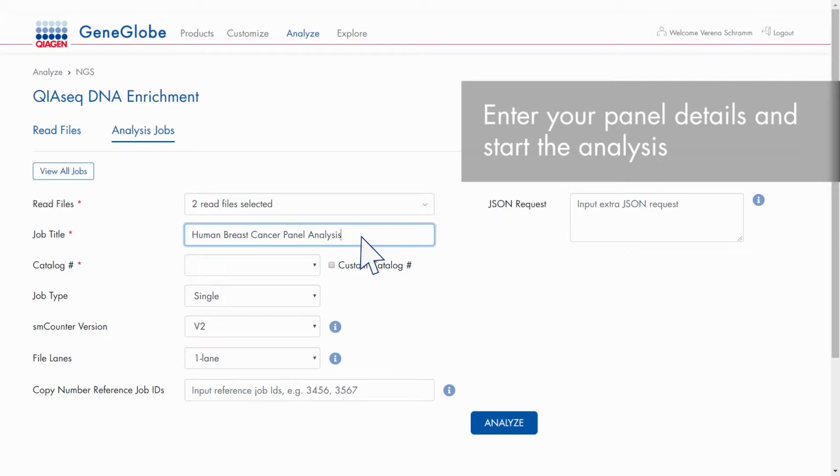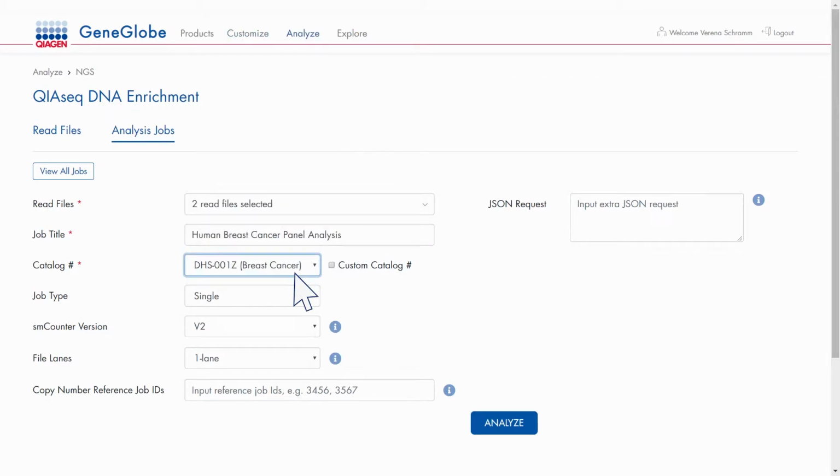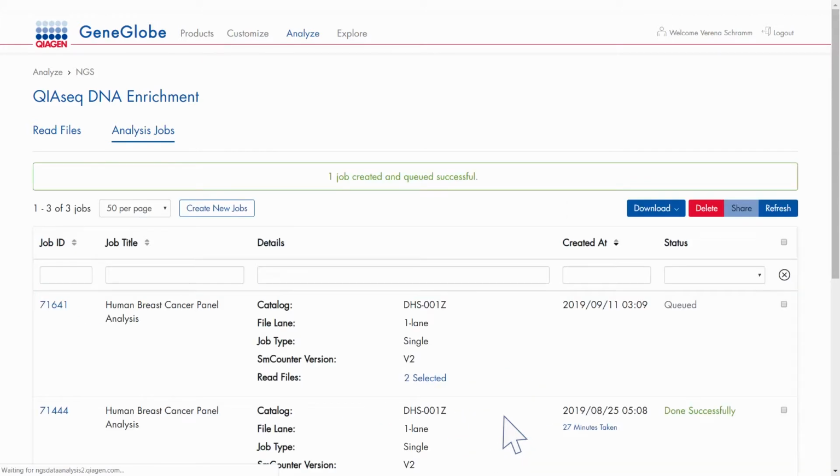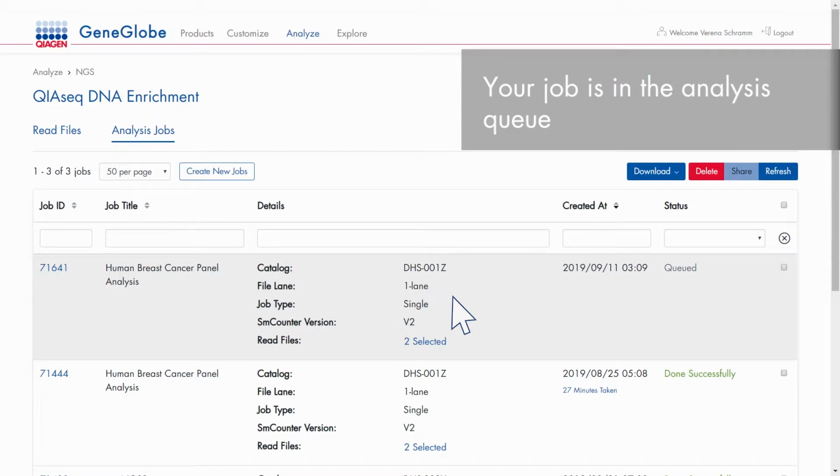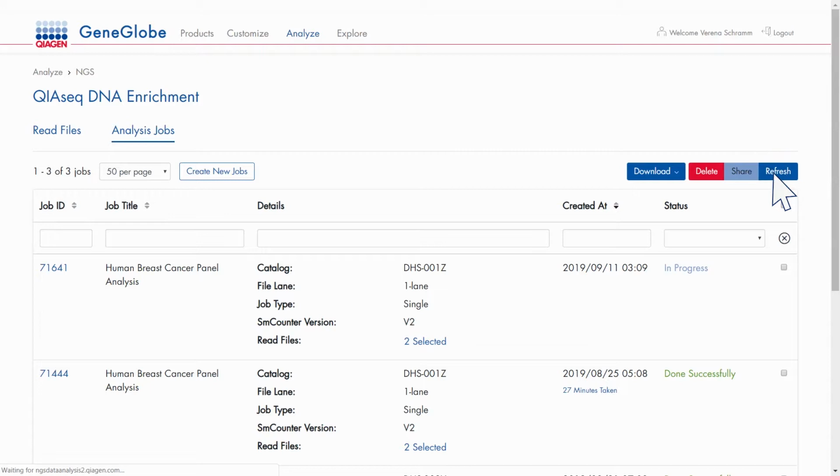Enter a job title. Select the catalog number of your panel. Specify the analysis parameters and click Analyze. The status column indicates that the job was submitted successfully and is in the analysis queue. The analysis time depends on the size of your dataset.